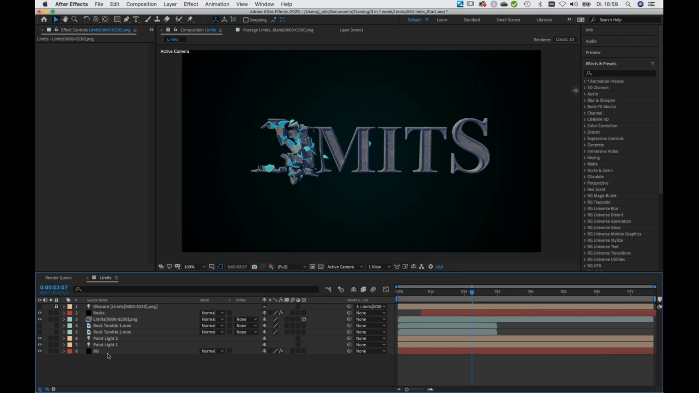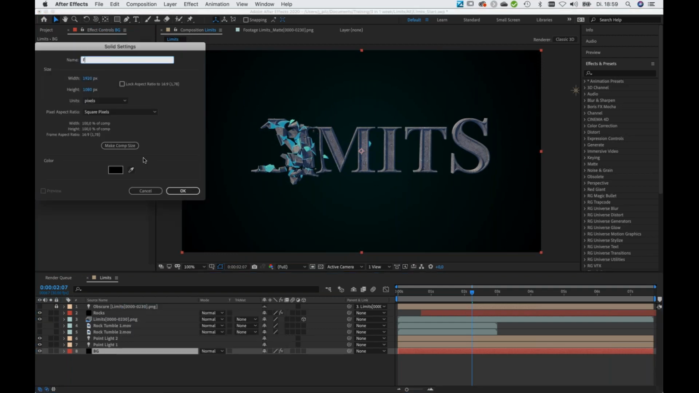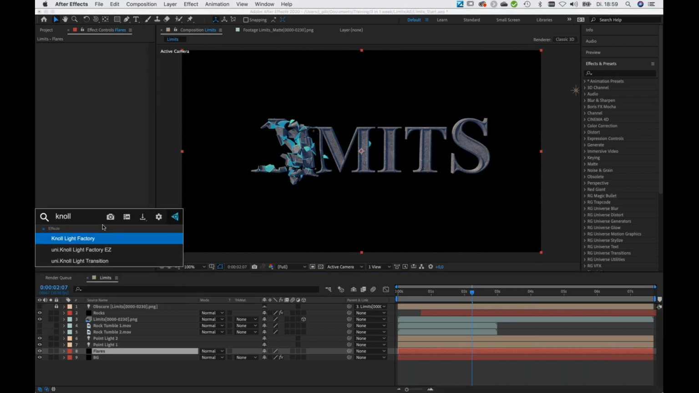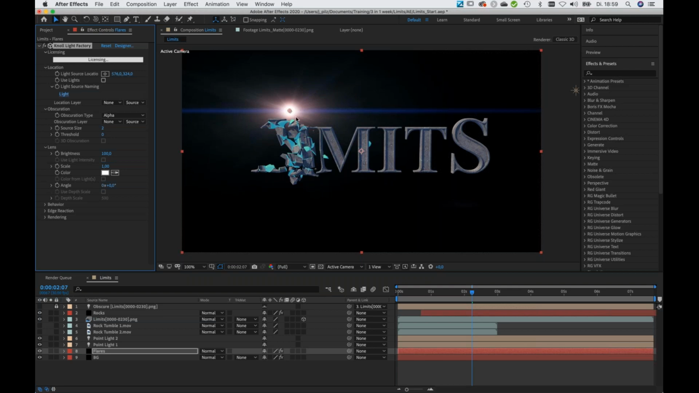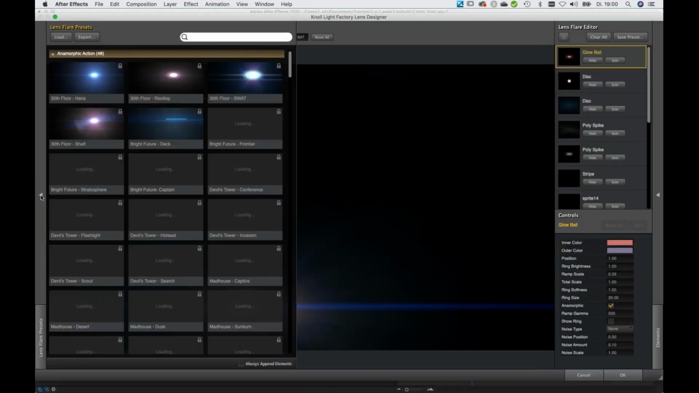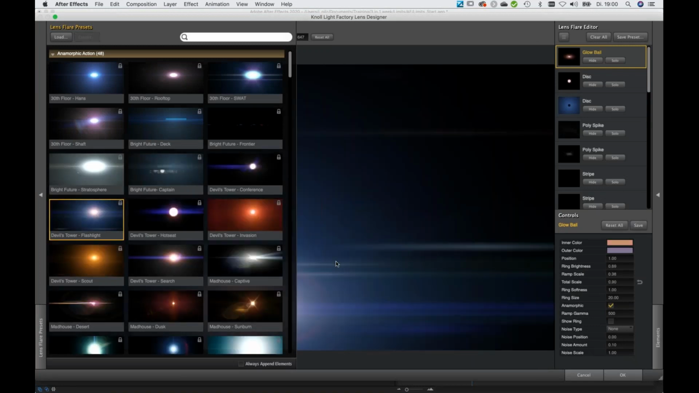All right, and now I can add another solid. And I will do that by right-clicking, and I will call this flares. And here I will add some null light factory. Okay, so here we've got a lens flare. Lens flares are always good. People love lens flares. And I'm also going to the designer here and going to the presets, and I'm going to use this one here because I like it very much.